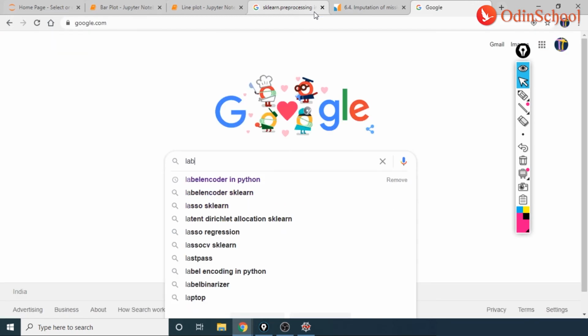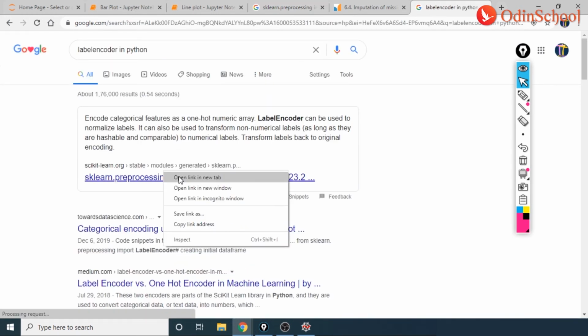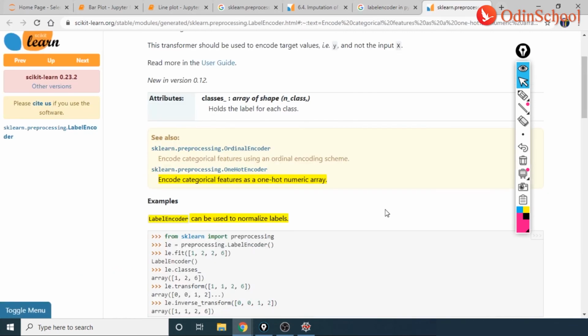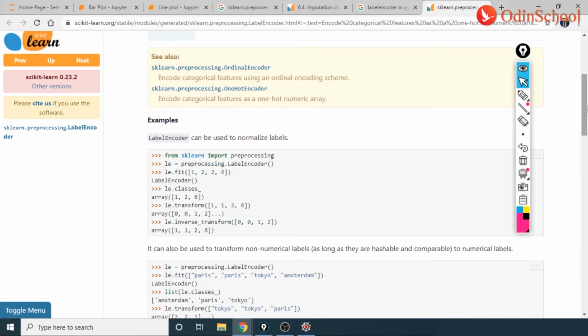You can do label encoder in Python, and when you do this, you would be having the actual library that you are supposed to check from. And this is my actual library that I was talking about. I have label encoder and here it goes. And what does this do? Label encoder can be used to normalize labels. Now, what do we mean by normalizing labels, or what do we mean by transforming non-numerical labels?